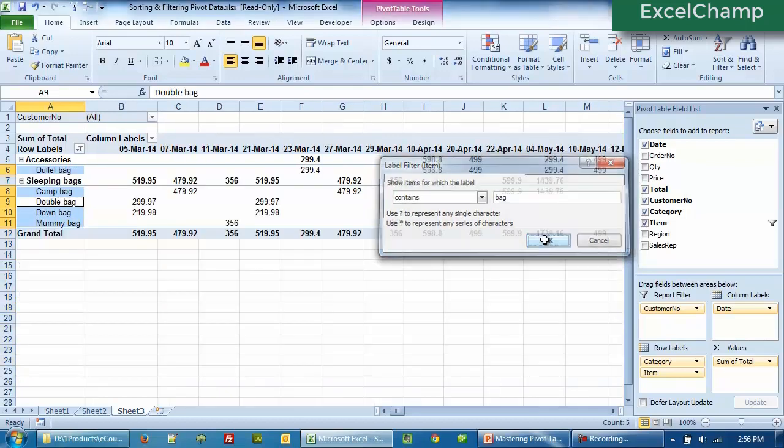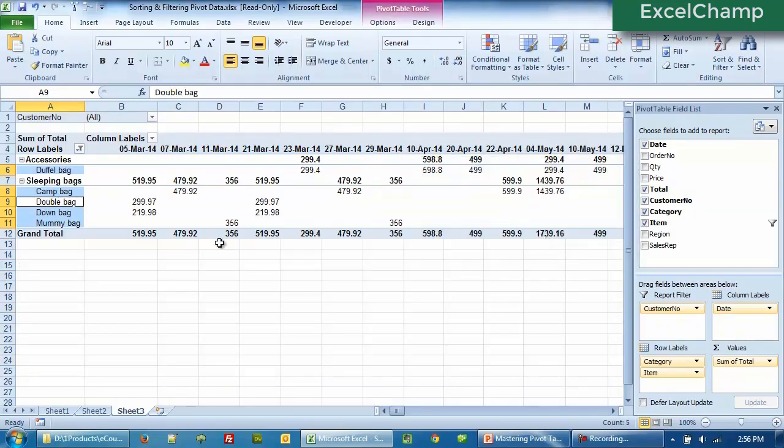Click OK and voila. We are now looking at all kinds of bags, whether they come from accessories or from sleeping bags. How long did it take? Just a couple clicks. So this is a great method.